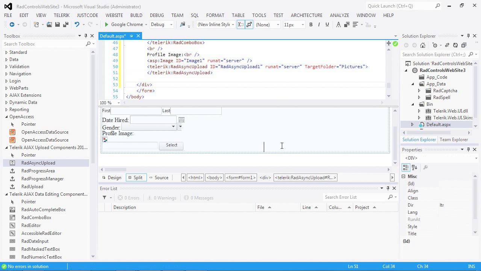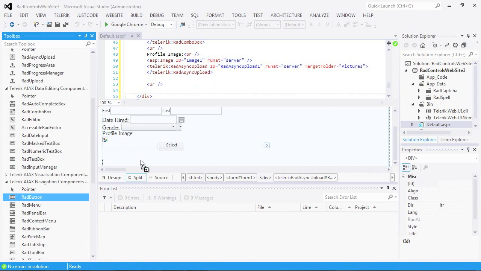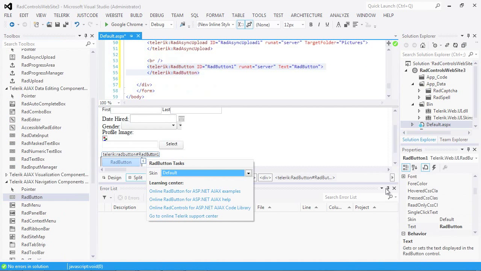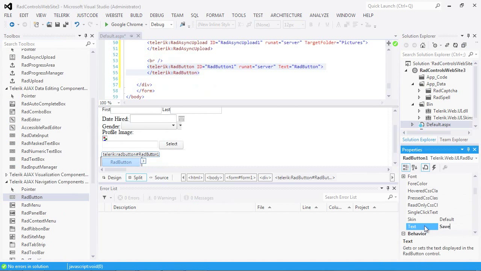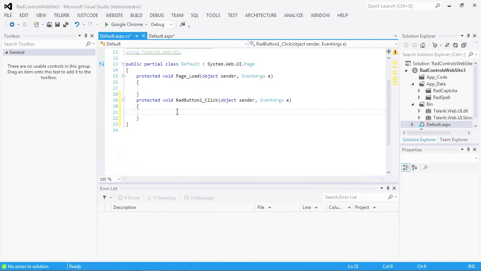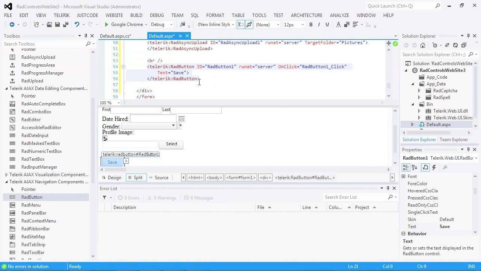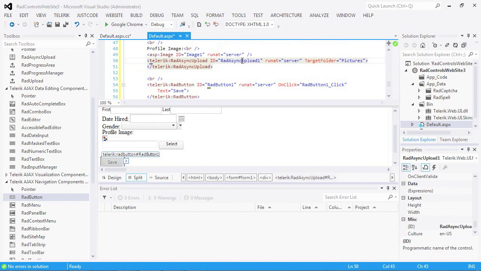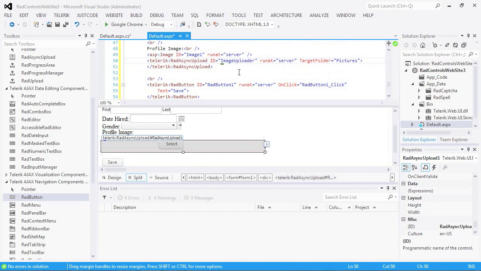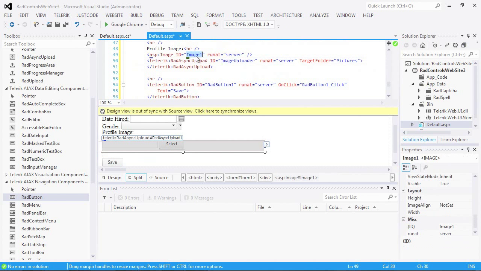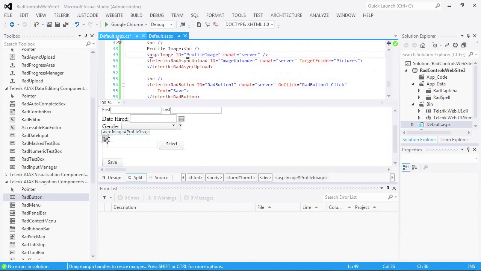Finally, we're ready to add a way for the user to save their changes. So we're going to go ahead and add the RadButton here and specify that the RadButton's text is to be Save. And then when we double click on that button, we're going to take care of uploading that image. So in order for that to work, a couple other things I want to do. Let's give this a better name. ImageUploader will work. And we'll call this ProfileImage, since I'm going to need to reference both of those.